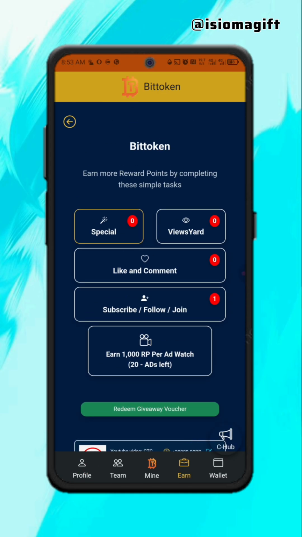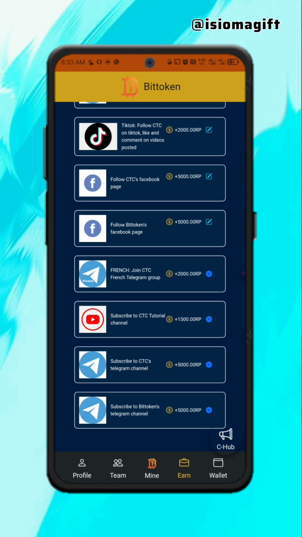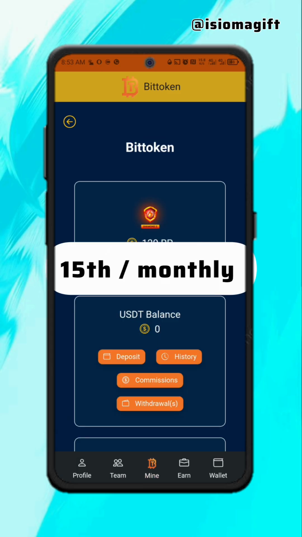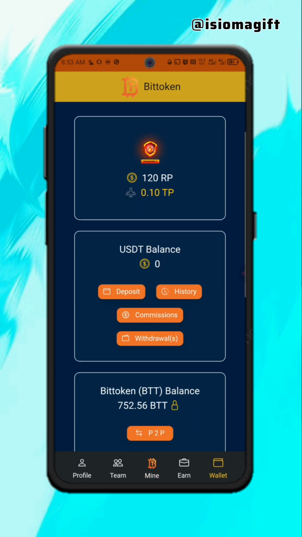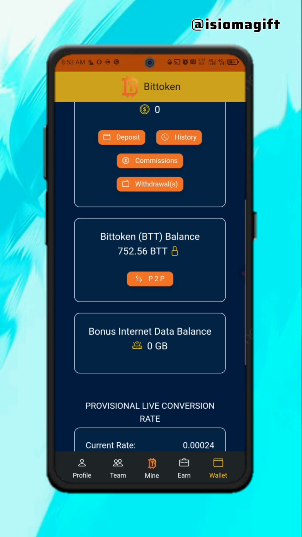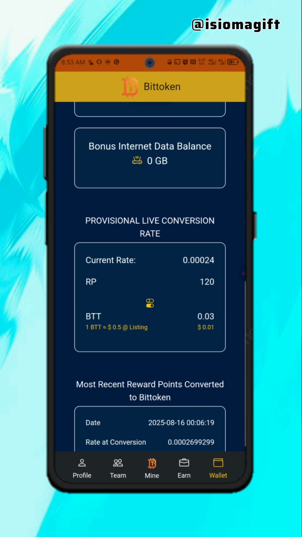Make sure you do these tasks to accumulate more points for yourself. Take note that point conversion is done on the 15th of every month. Coming to this wallet section, you get to see your deposit history, commission, withdrawal, and so forth. Once you come to this provisional live conversion rates, this is the conversion. As you can see, the current ROP points I have is 120, which is equivalent to 0.03 BTT. Take note that BTT is the name of the token itself.